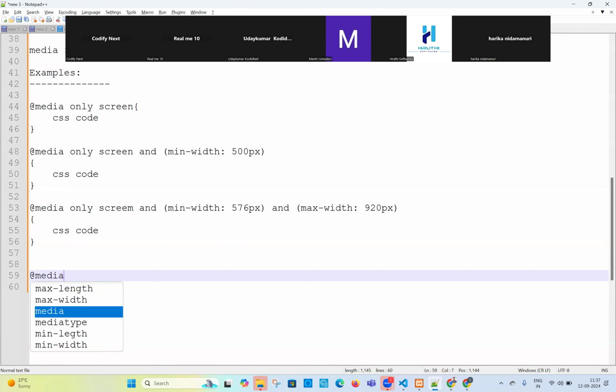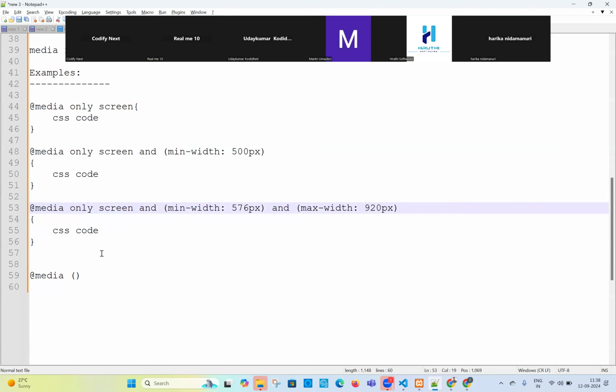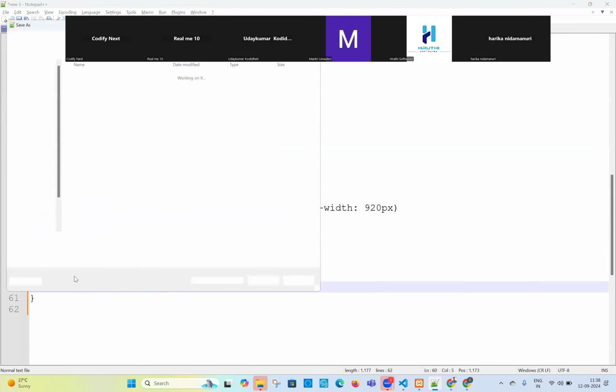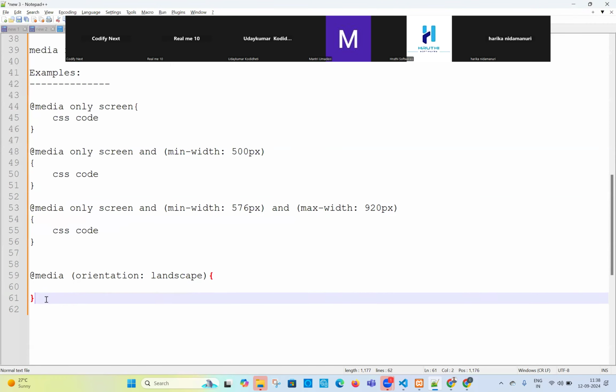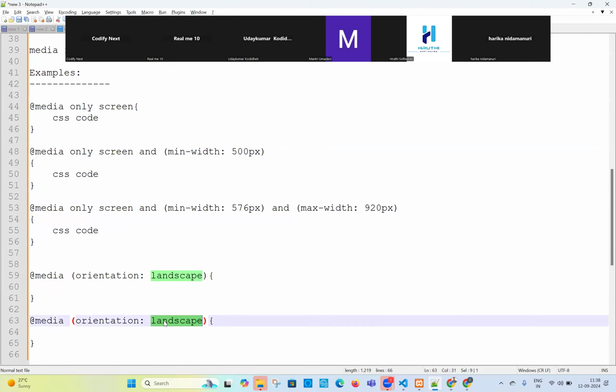Like this also we can write: at the rate media, directly the media feature also we can write. Only screen and all are not required. Directly we can write like this also. At the rate media, orientation is going to be landscape. What do you want to do? If the device is mobile, especially, this will work on mobiles. Landscape and orientation. So this is going to be portrait. Like this also we can write.